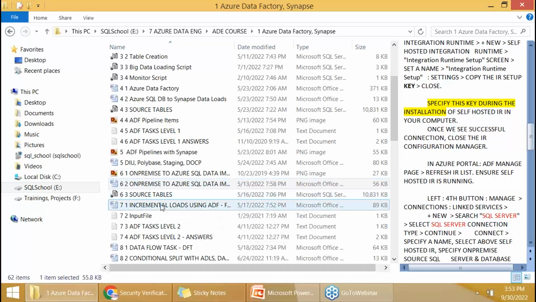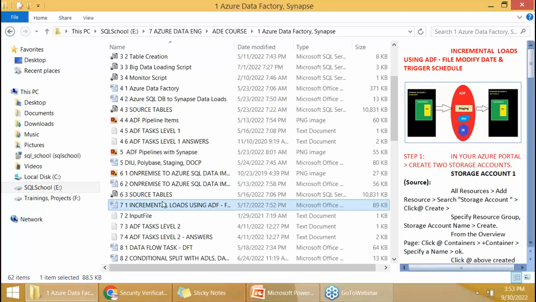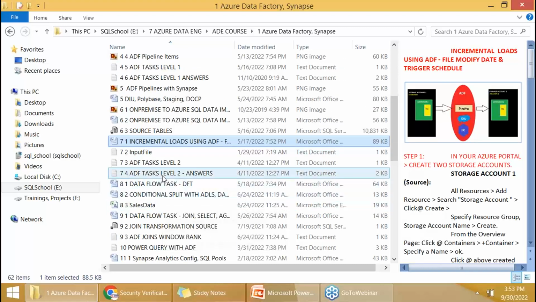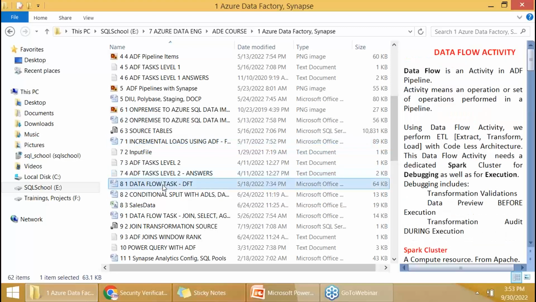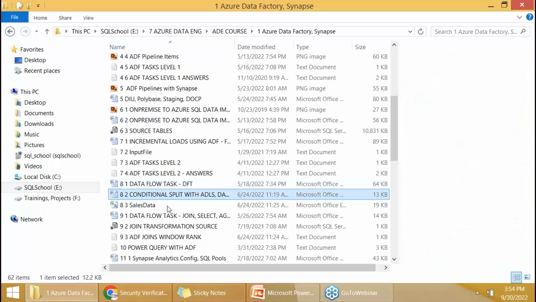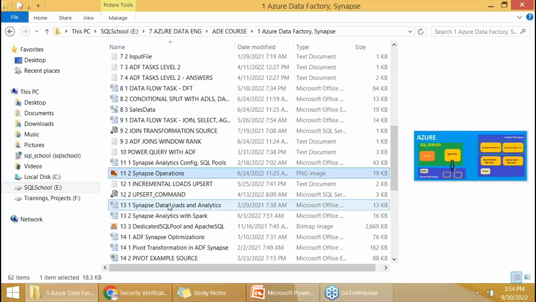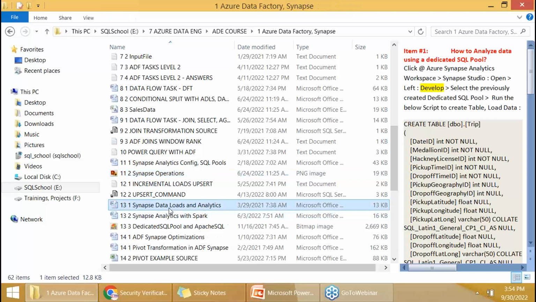We'll understand various types of incremental loads, the upsert activities in databases, various types of data flows and transformations, and 14 different optimization techniques we learn in our classes. I repeat again, 14 different types of optimizations.